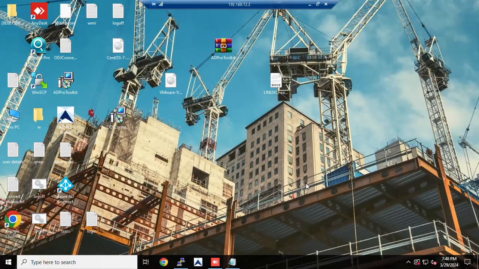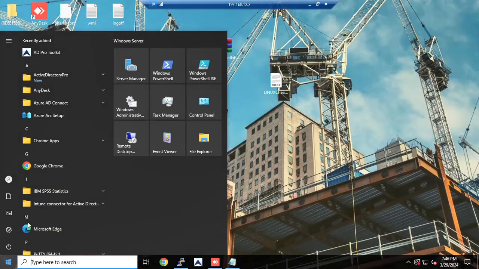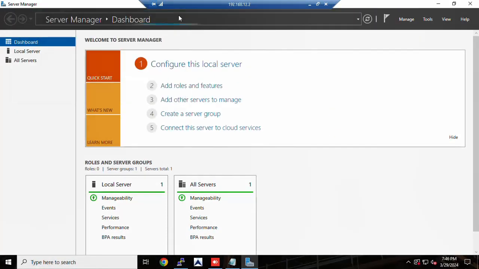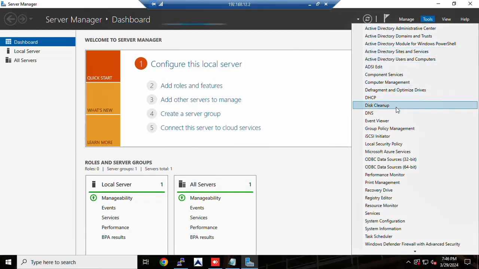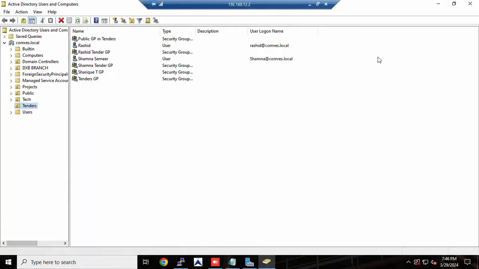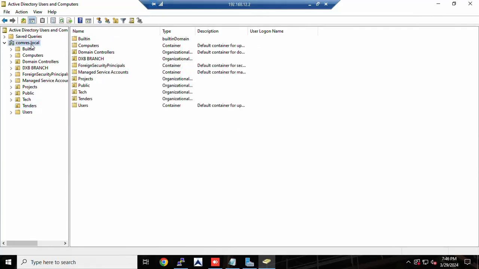I will open Windows Server Manager. This is my Windows Server, and here is my Server Manager. I will go to Active Directory Users and Computers. This is my domain, my local domain, on which I am going to apply the group policy.